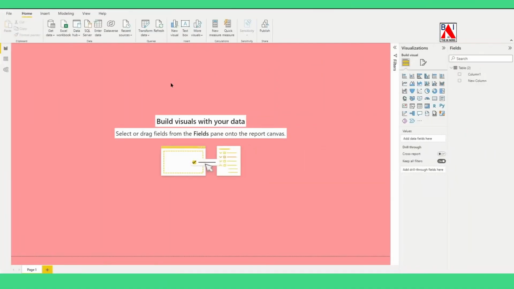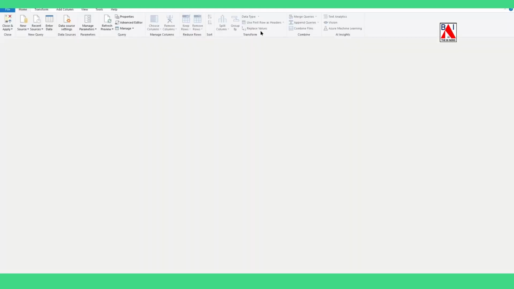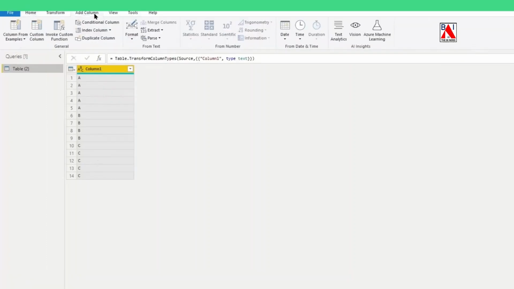In this 1-minute Power BI video, we will learn to create a conditional column in Power BI. Select the Transform Data function icon from the Canvas ribbon to open the Power Query Editor. Now, we want to create a conditional column next to column 1.